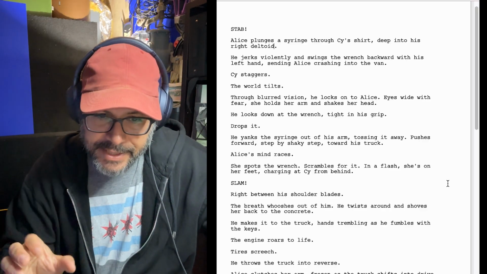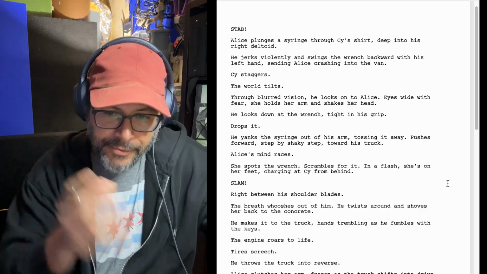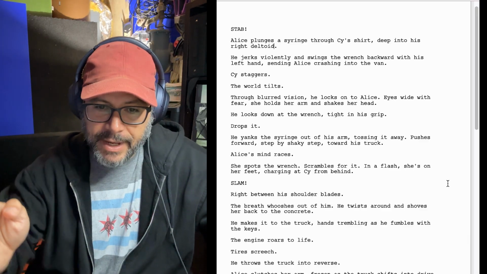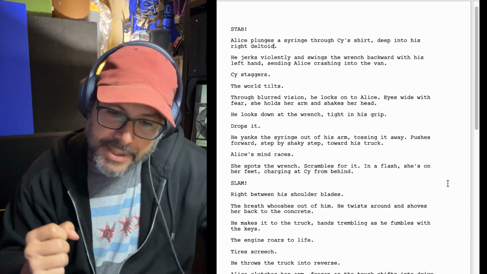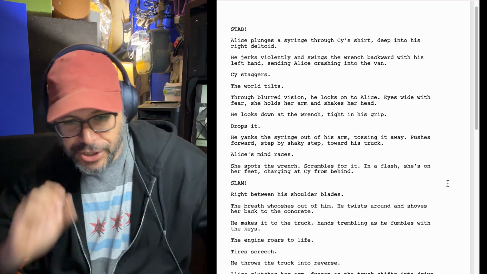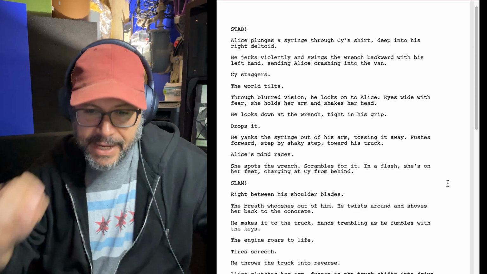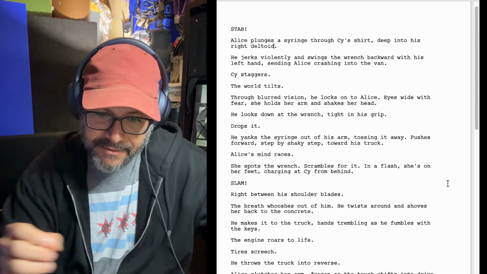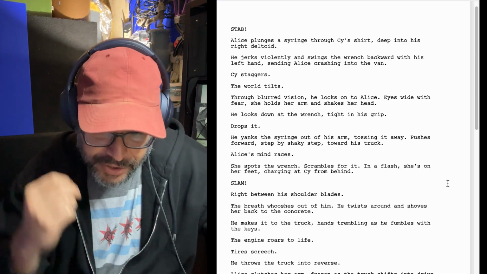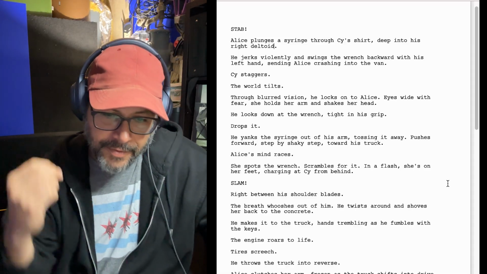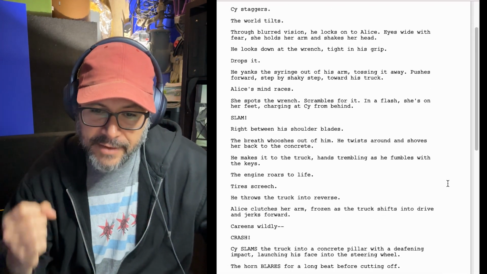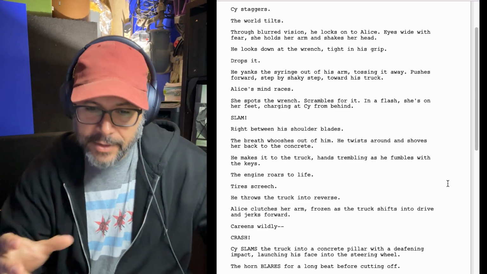Alice's mind races. She spots the wrench, scrambles for it. In a flash, she's on her feet, charging at Cy from behind. Slam! Right between his shoulder blades. The breath whooshes out of him. He twists around and shoves her back to the concrete. He makes it to the truck, hands trembling as he fumbles with his keys. The engine roars to life. Tires screech. He throws the truck into reverse. Alice clutches her arm, frozen as the truck shifts into drive and jerks forward, careens wildly.